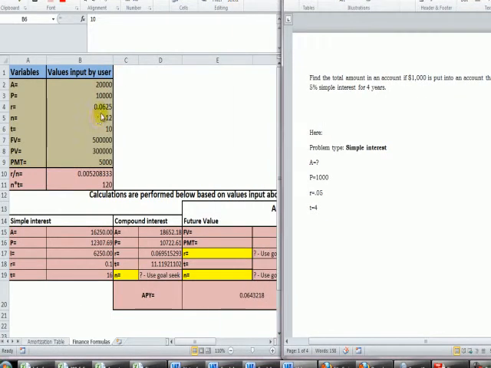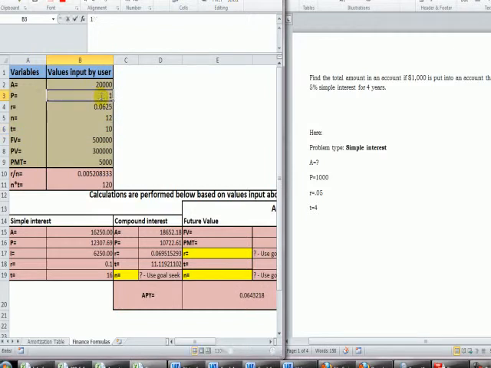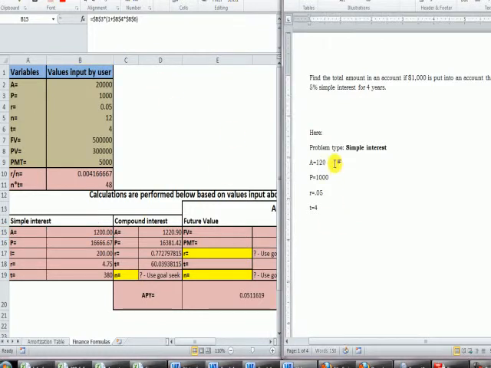All right, so here, P is 1,000, R is 0.05, T is 4, and this is a simple interest problem. If I come down here, I should see that A equals $1,200 is the correct value, and there's a formula set up to automatically calculate that. So the answer here would be $1,200, and we can see that in the sheet.